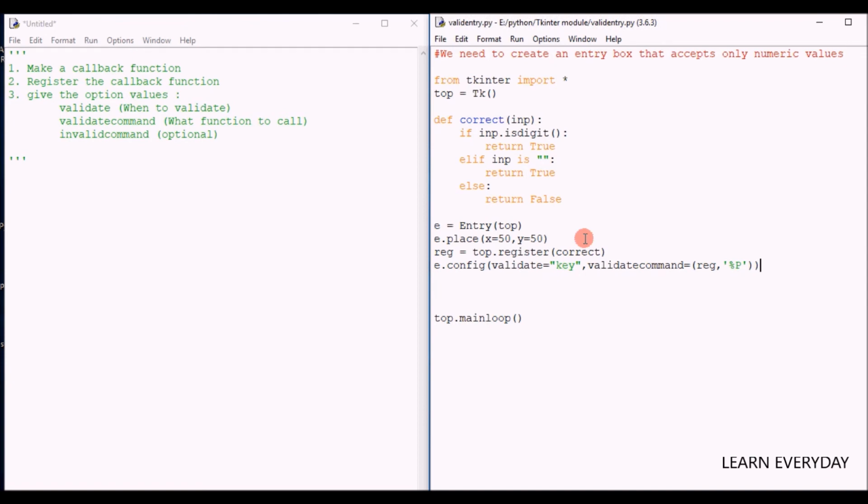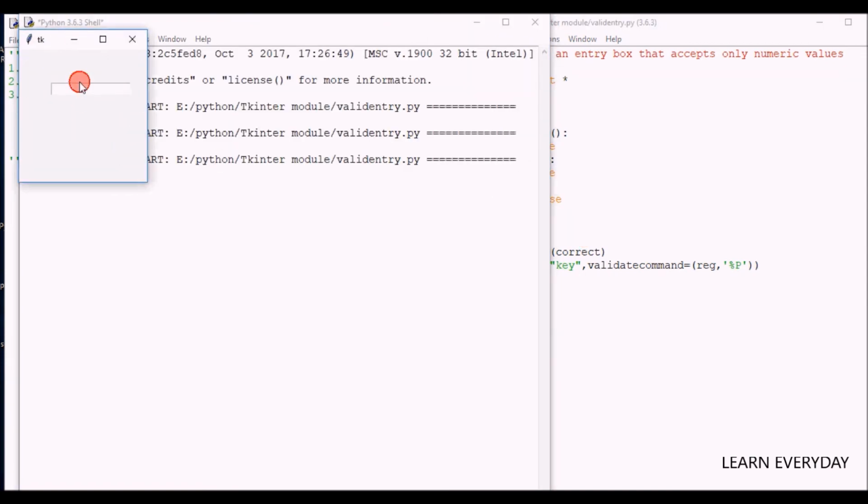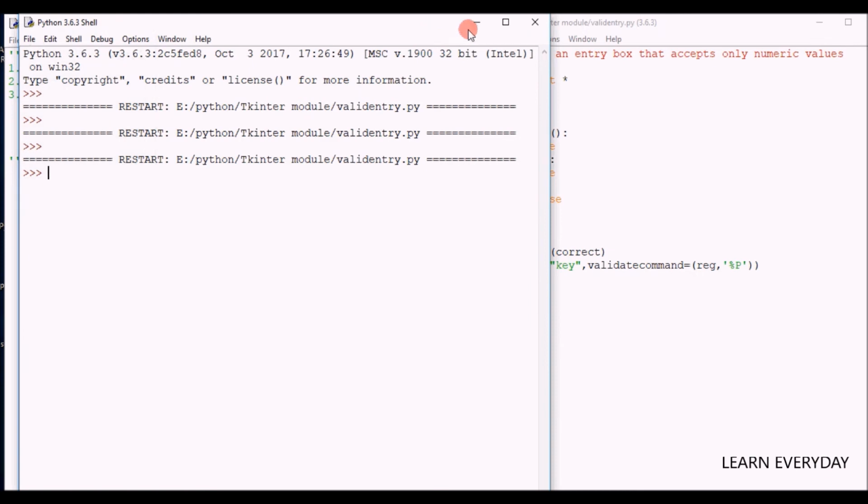So if I run this program, you can see if I now try to enter any number, it is possible, but if I try to enter any character, it is not allowing me to. Now let me explain how this program is working.